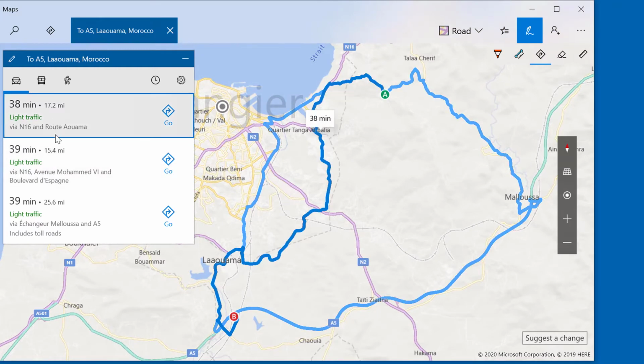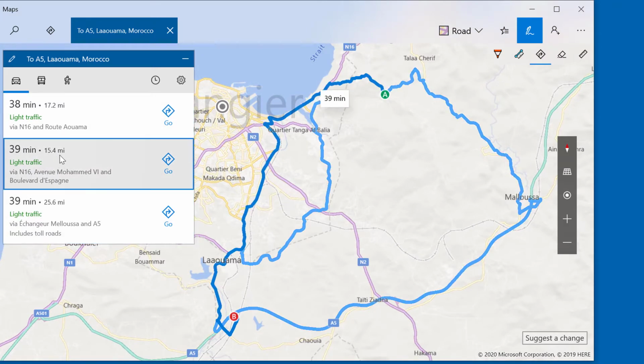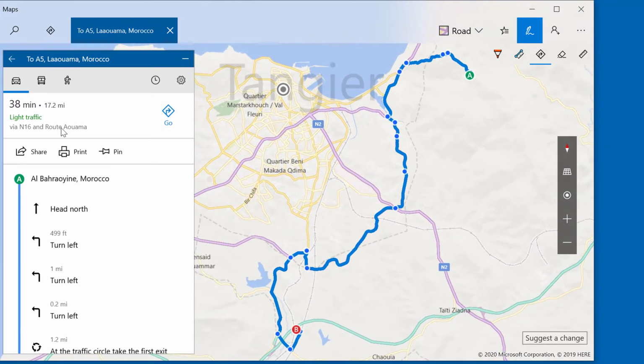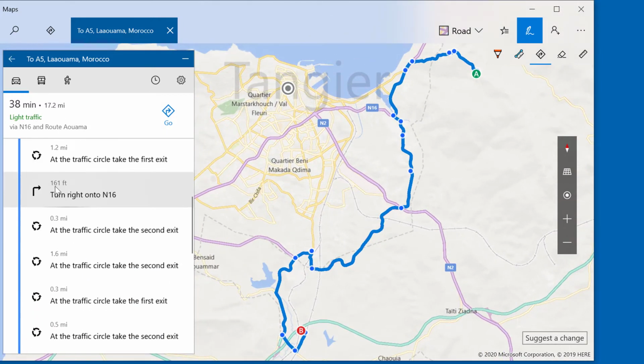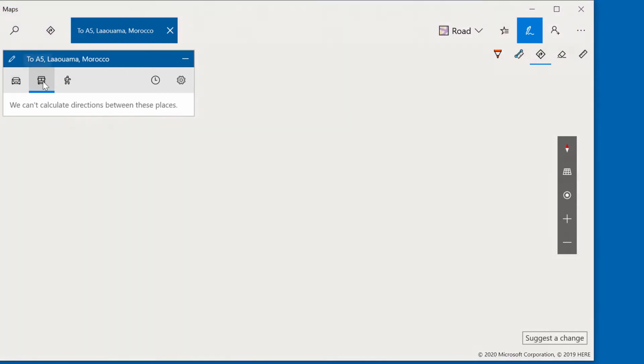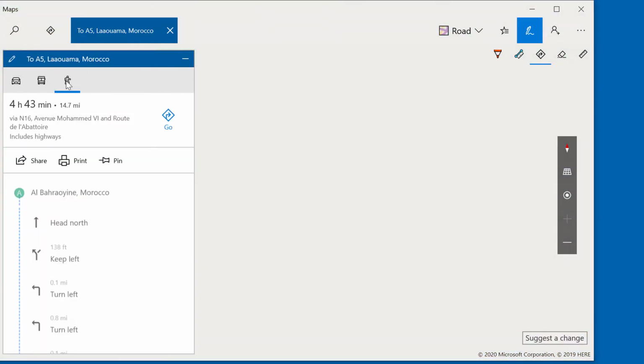The application will show driving directions and the total distance. Click one of the options for directions to see the steps. You can choose between driving directions, transit directions, and walking directions.